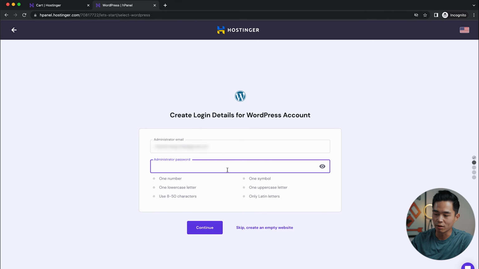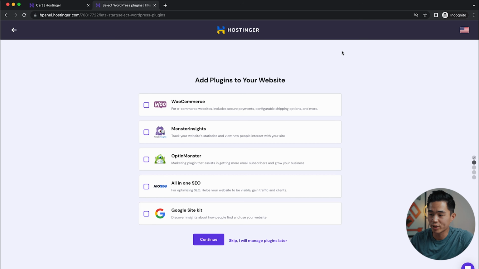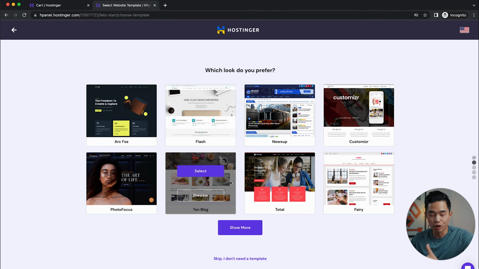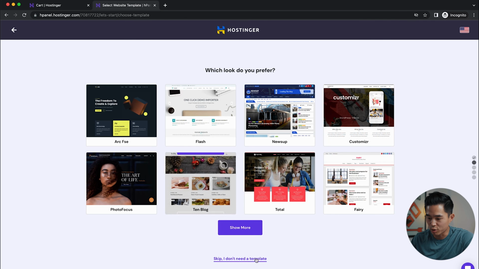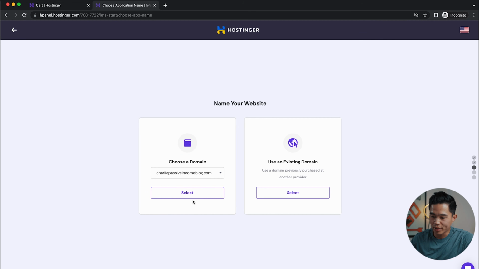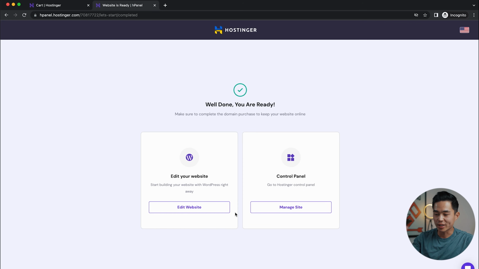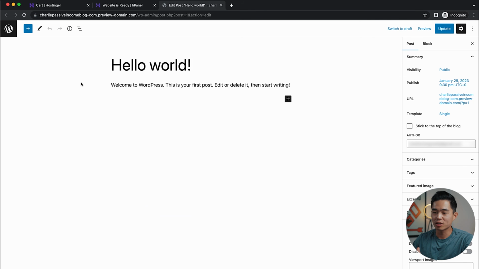So here I'll create the login details for my WordPress account. Last, we want to add some plugins to our website. For now, I'll just click skip this. If you see a look that you guys like, you can actually select this, but we'll click skip. We'll select our existing domain, and then we'll click finish setup. So now that that's done, we're going to click edit website. Okay, so that's going to bring us to this page.